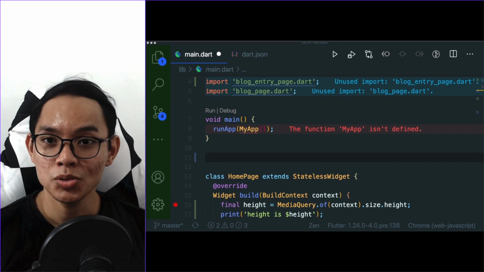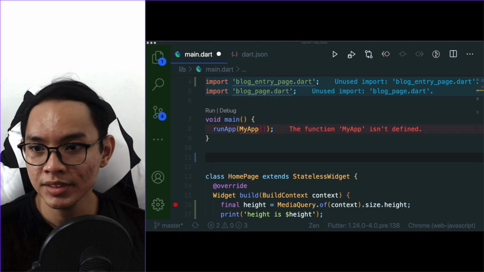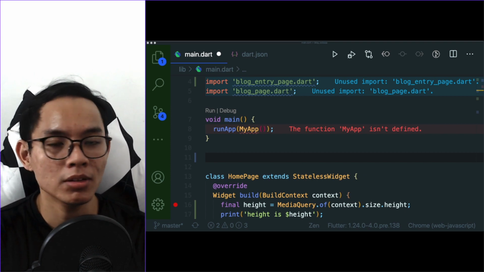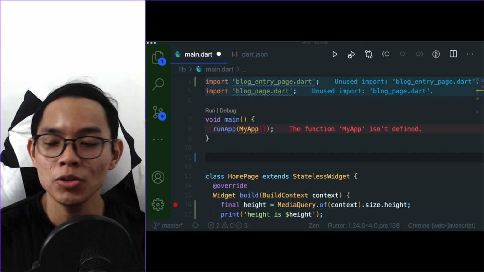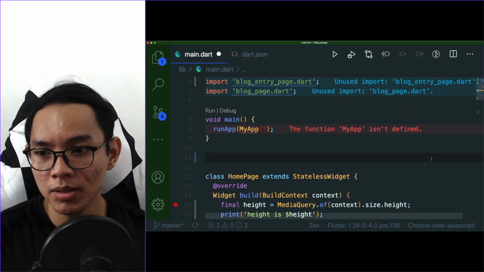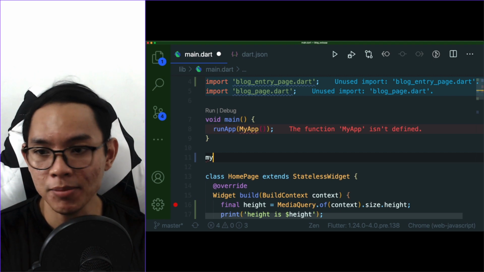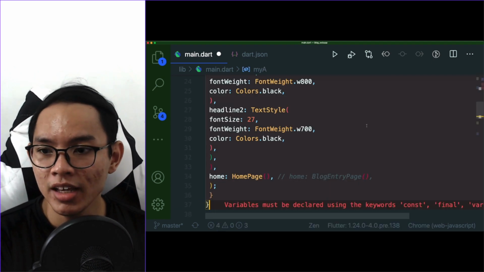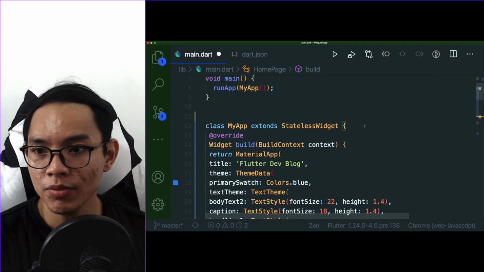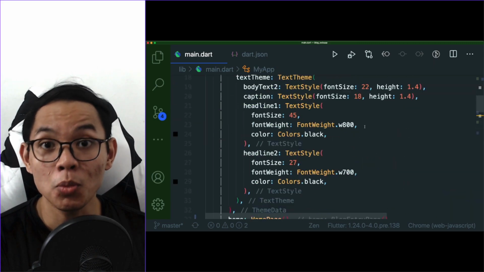All right, welcome to Flutter 101, and basically I'm going to teach you how to build a simple widget. So what you can do, to solve this problem, is just type in MyApp, since we are missing a MyApp widget, and then and there you have it. You have your MyApp widget, and now it's working.